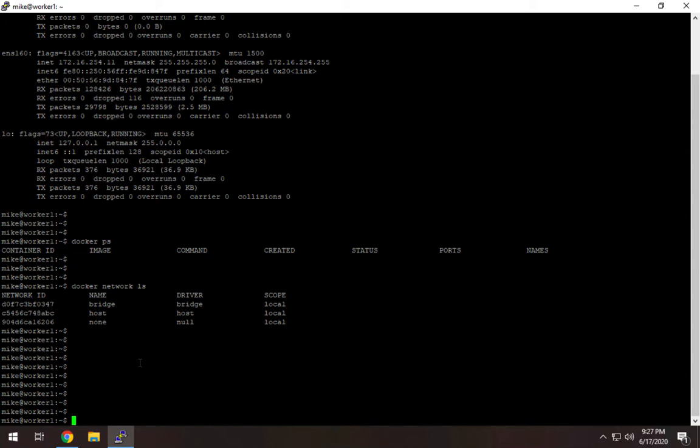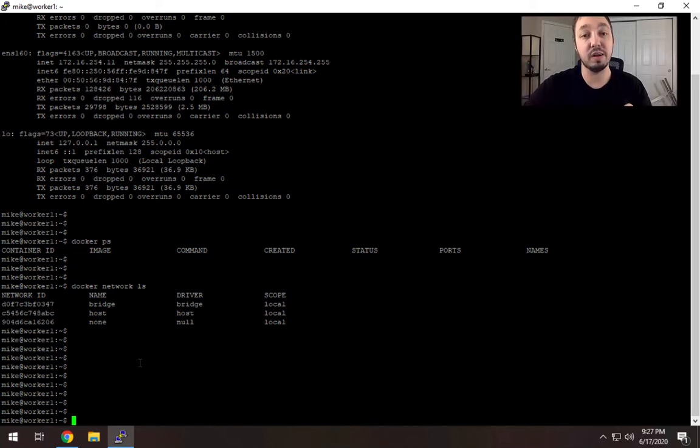So in our case, we want to create a container, rather, based on an image. And then we want to assign it to the host network. And then we just want to validate that everything is working right. I'm also going to go a step further and actually expose a port on that container. So let's get right to it.